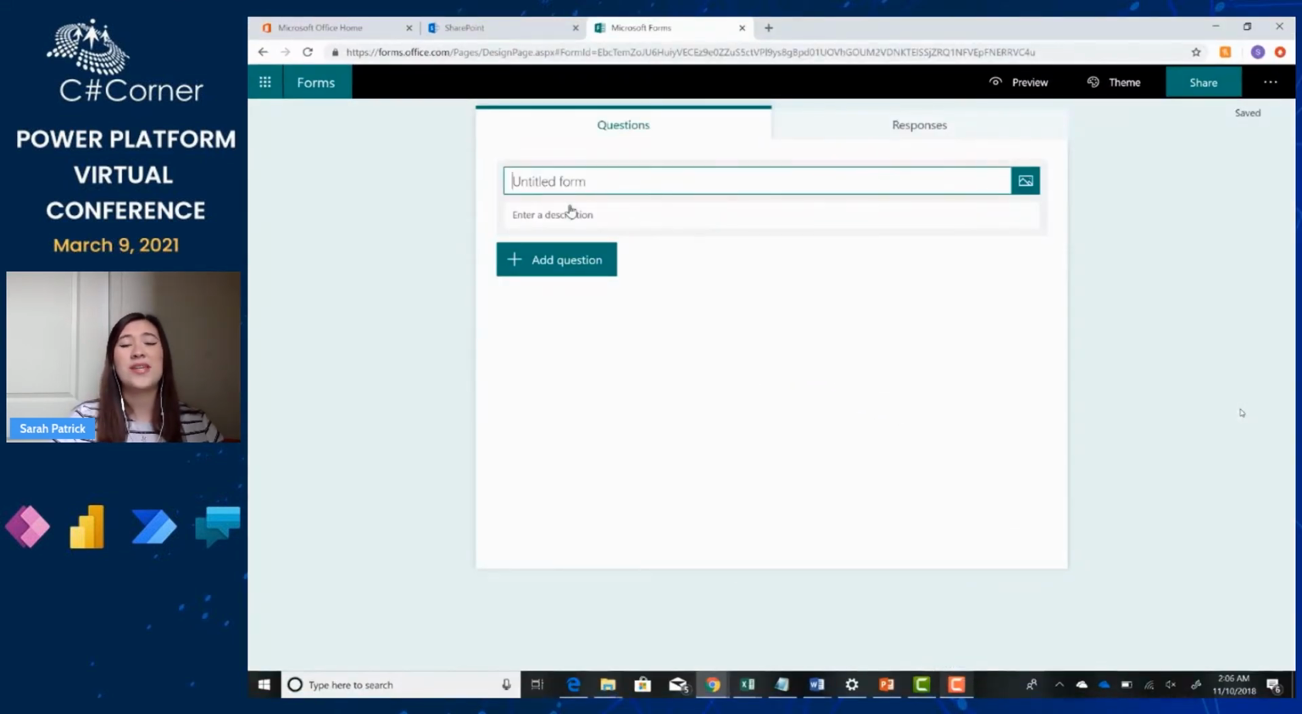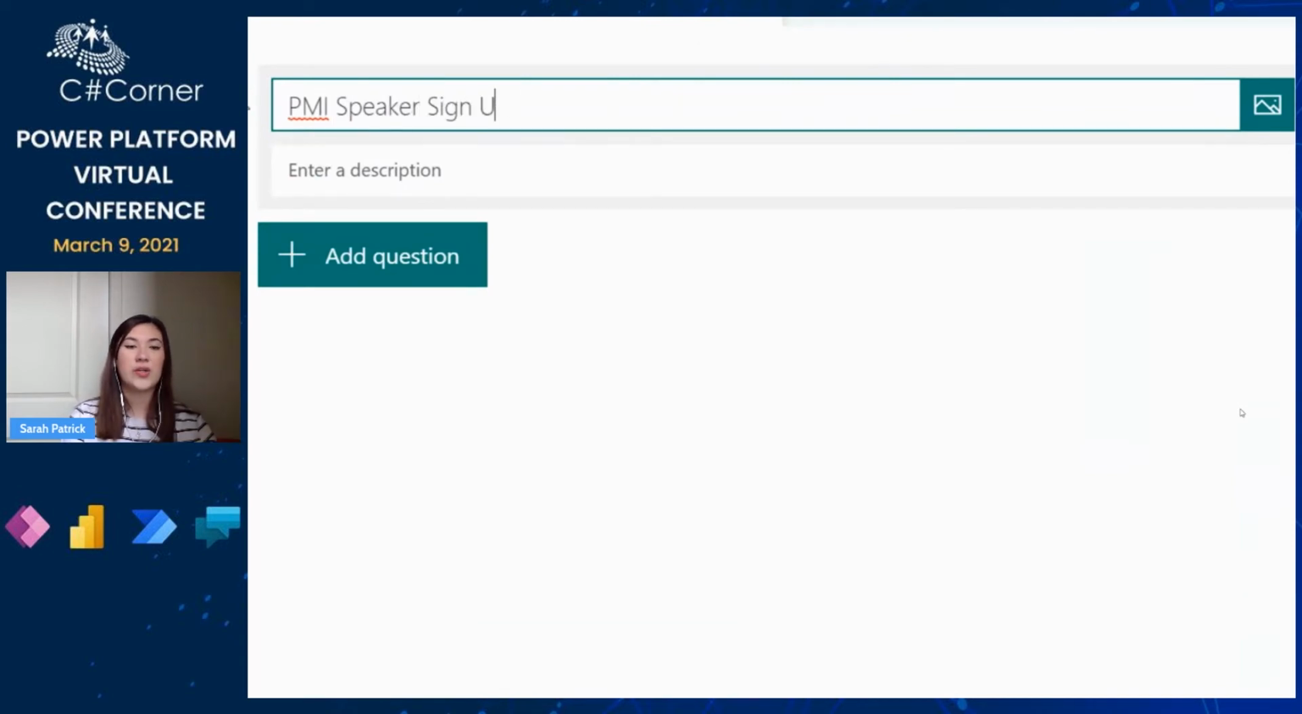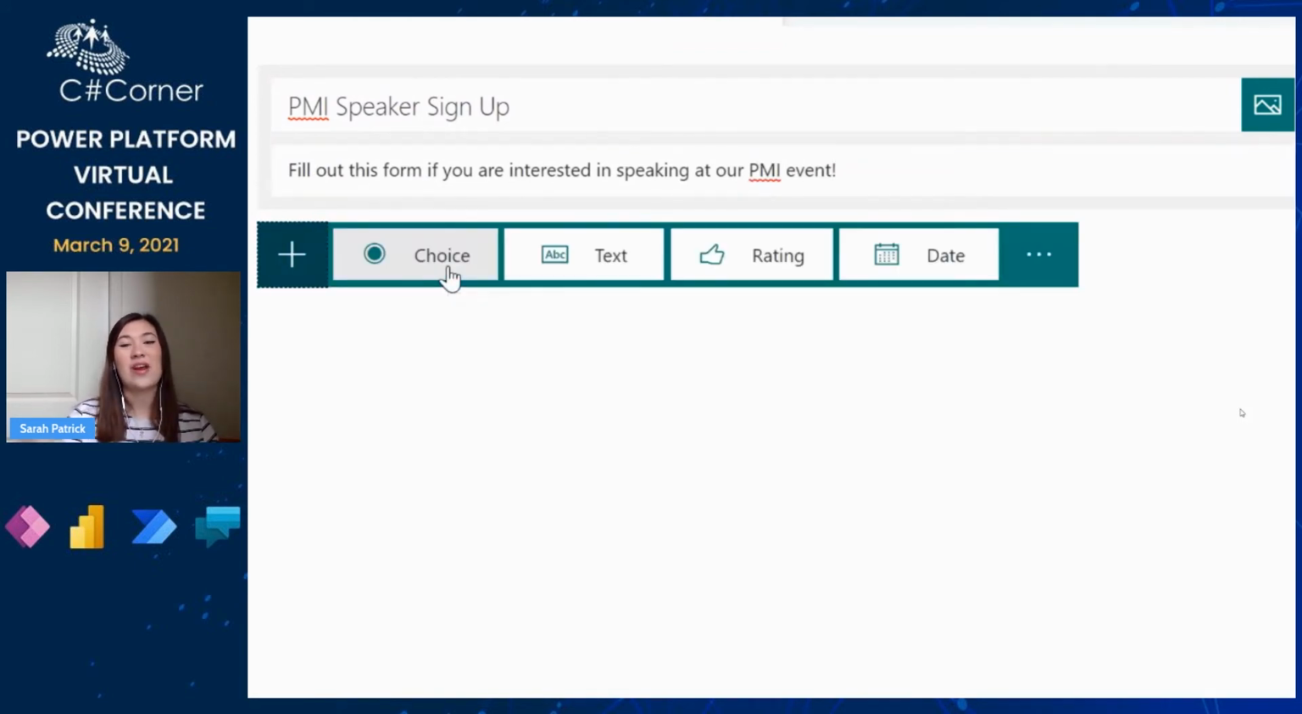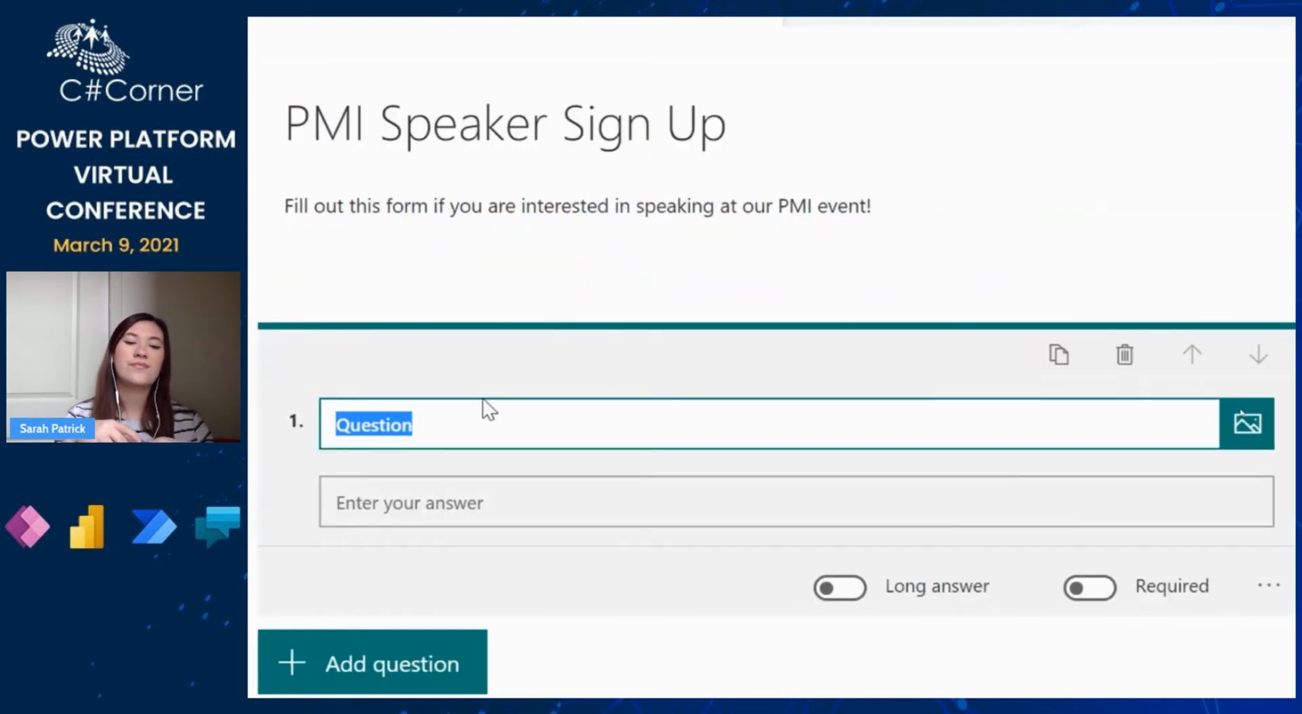I found Forms to be very intuitive, really straightforward with creating the title and then a description here. And on top of being really intuitive, I think it's because it was just made to be very simple. So we have just a few options of question choices here. We have choice, text, rating, date, ranking, Likert, and then Net Promoter Score. So just a few simple options.